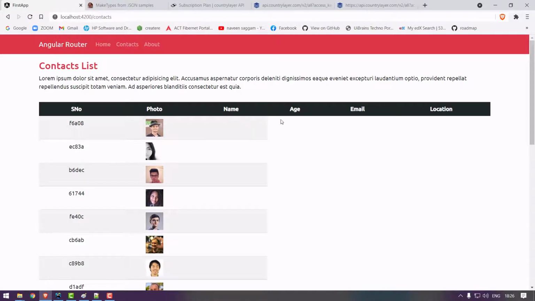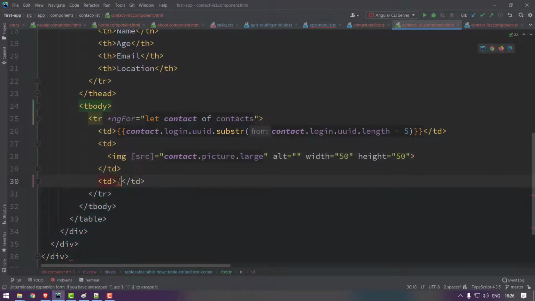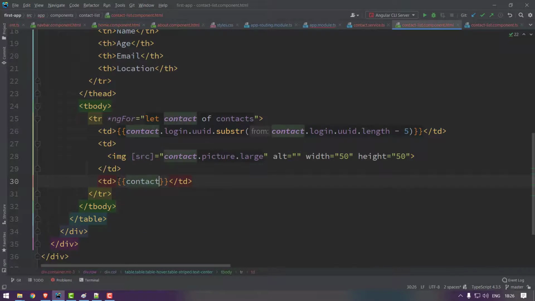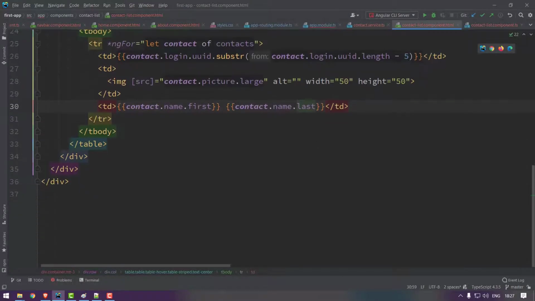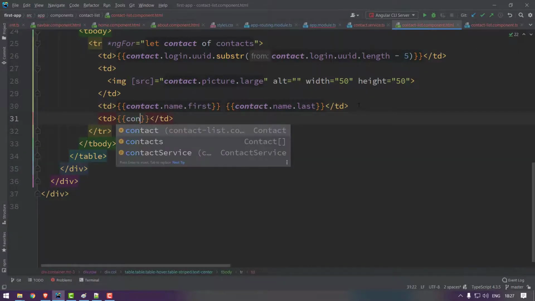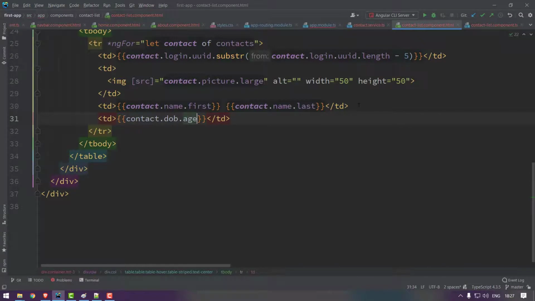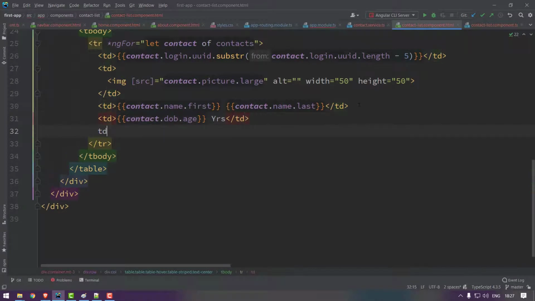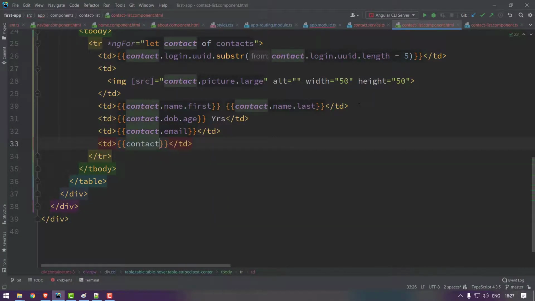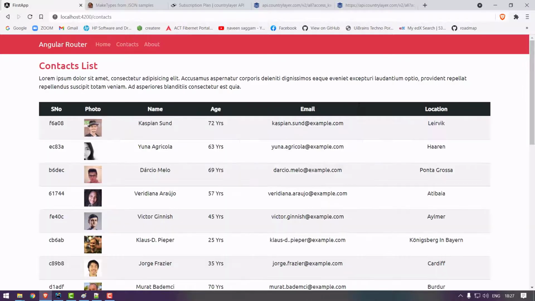Okay, that's fine. And name, age. So name, you know, right? contact.name.first, and also contact.name.last. Okay, you got a name. Then you need to have contact.dob.age and some years. Okay, and email. Email is contact.email directly. Okay, and lastly the location. Let's say td, contact.location, actually object, dot city. Okay, that's fine.